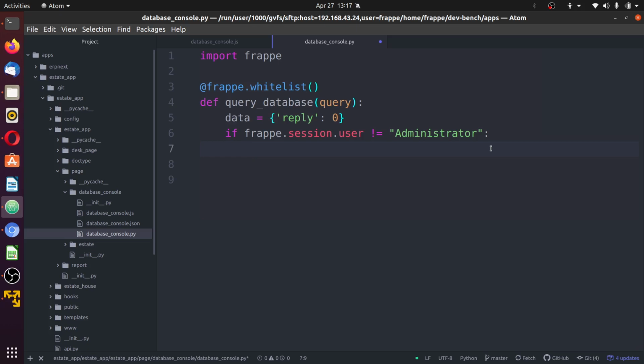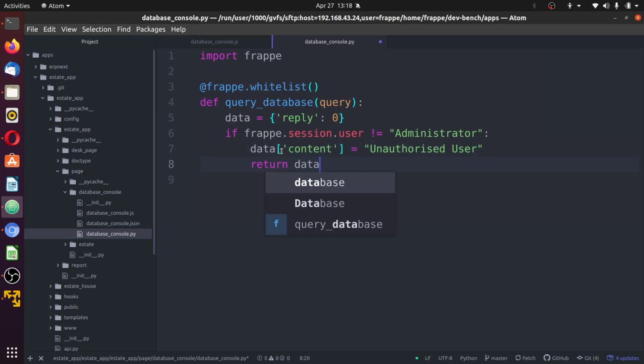So if the person making this request is not an admin, then I'm going to send the contents. This data, a dictionary of content, is assigned unauthorized user. Return this data back to the front end.